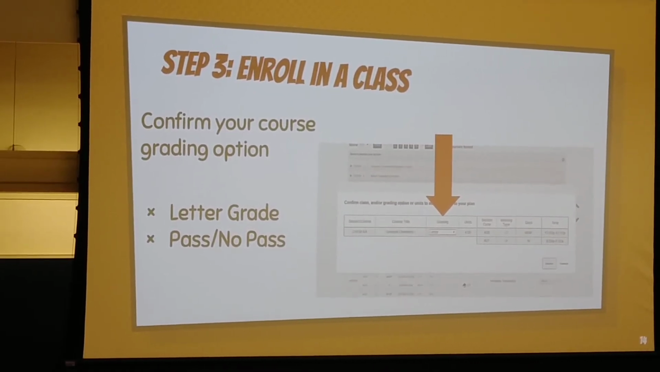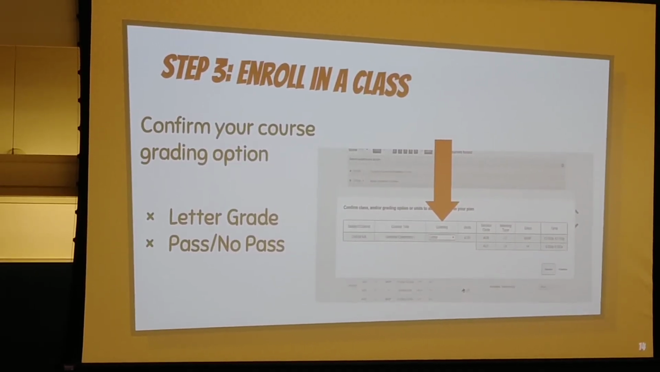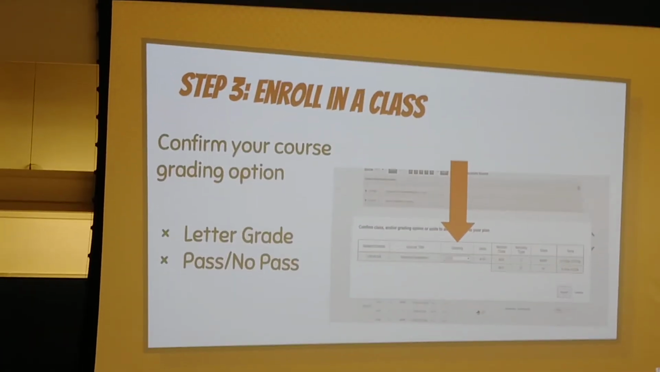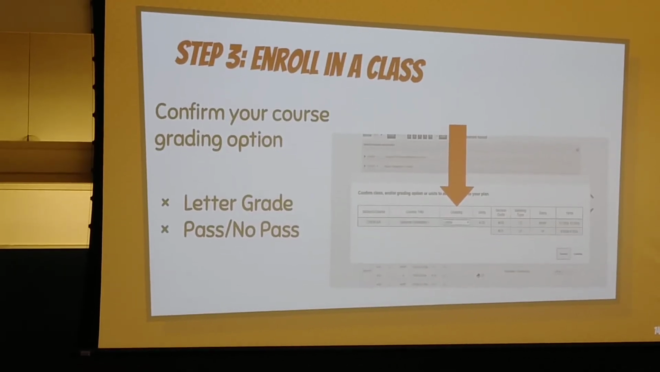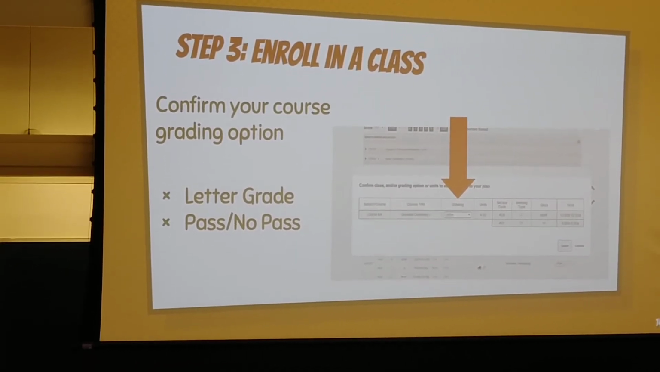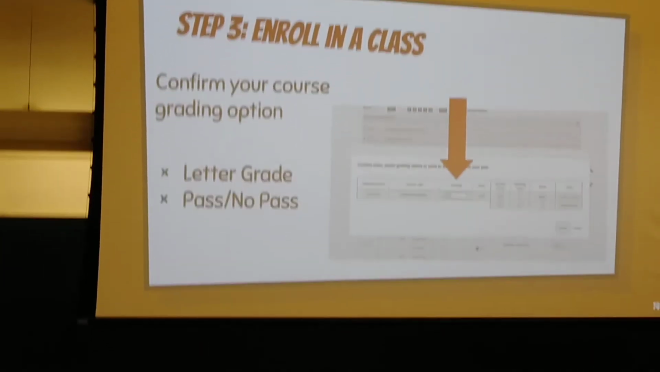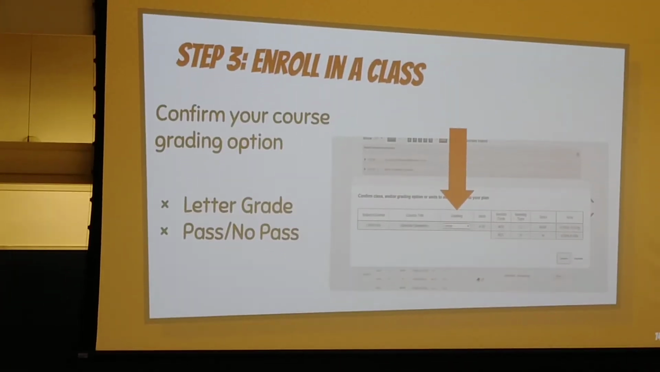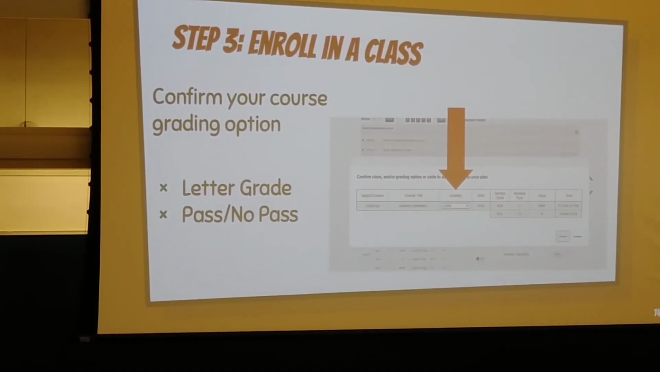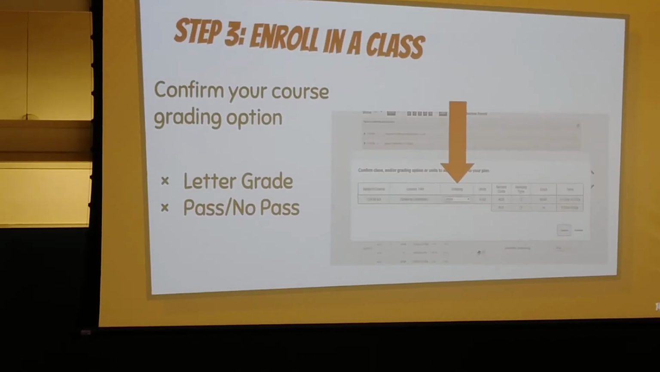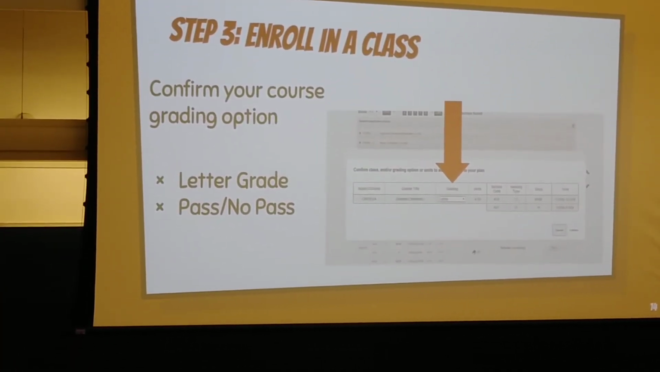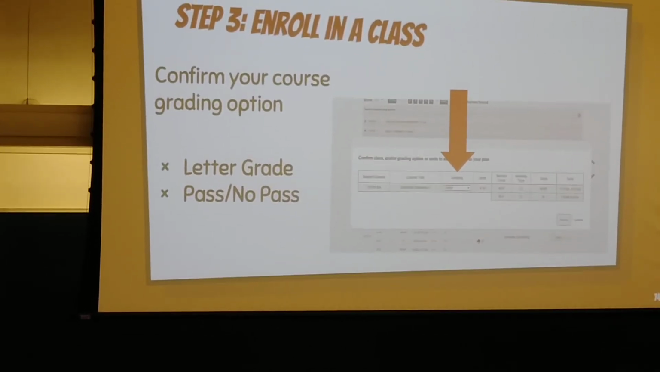The grading option is essentially if you want a letter grade or pass or no pass. So letter grade is A, B, C, D, F, and that affects your GPA. But pass no pass is essentially if you get a C minus or better in the course, you do get a pass, but it does not affect your GPA. Now, with that being said, you can't take all your classes pass no pass, or else you're just going to have a 0.00 GPA, and that's a little weird. So we cap it off at 25% of your units that can be taken pass no pass.